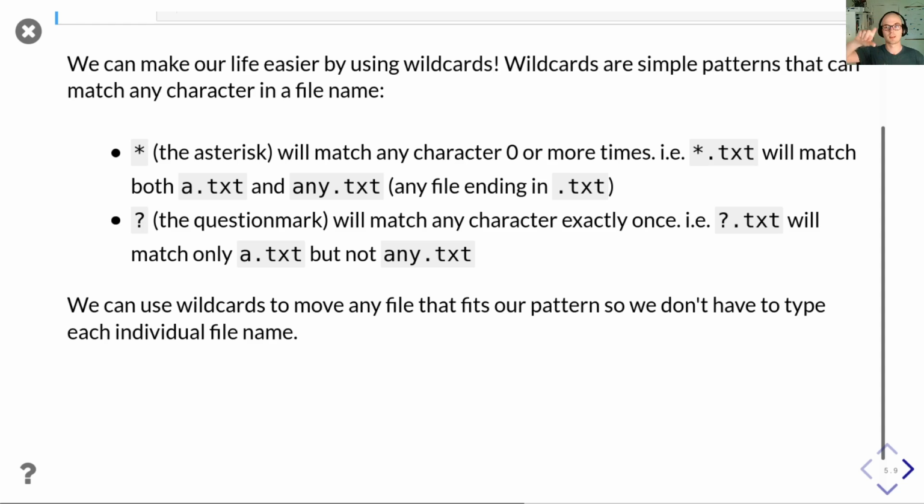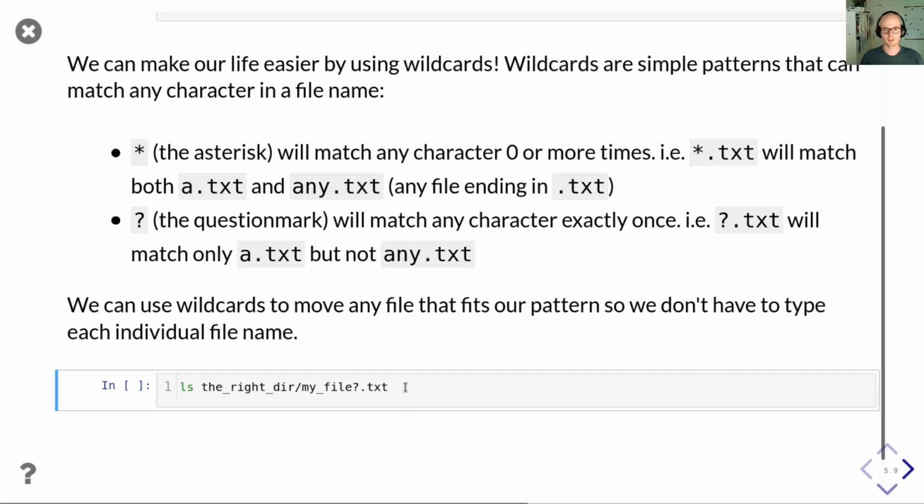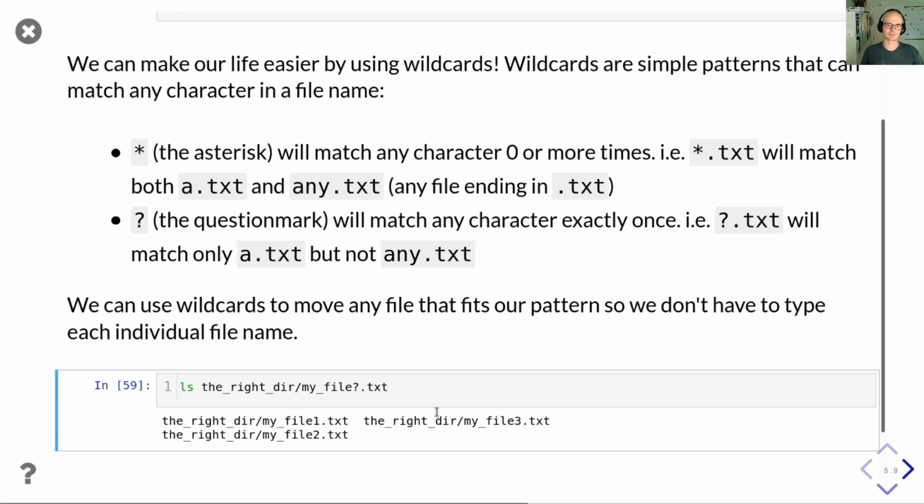So if we do star.txt, we will find files called a.txt and any.txt, and if you do question mark.txt, we will find a.txt, but not any.txt, because we expect that after the one wildcard or joker character we get the .txt. So let's say we want to see what files are in the right directory, but now we only want to see files that are called my file and then a number, which coincidentally are the only files in there. Let's just say we use the wildcard for this, then we'll see it finds all of these files.